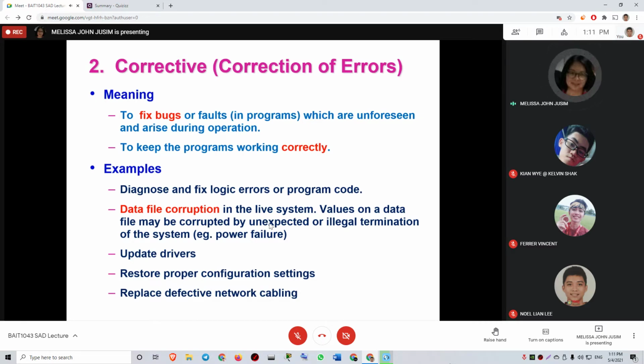Okay, a small version would be the UPS, uninterruptible power supply, and those big companies ensure they have their own genset, right? Sometimes due to this unpredictable power failure or power surge, it will corrupt the data in the system. When there's data file corruption, do you think the user can still use the system? No, they cannot.